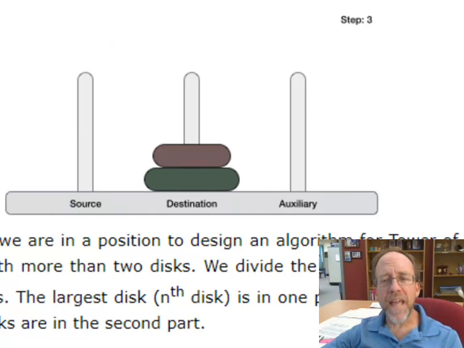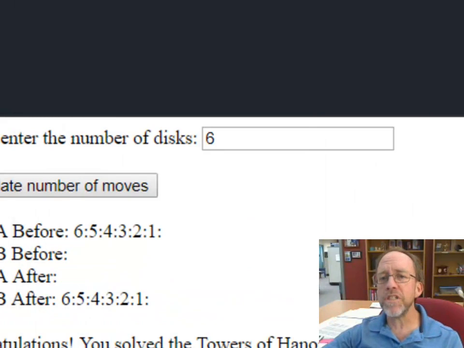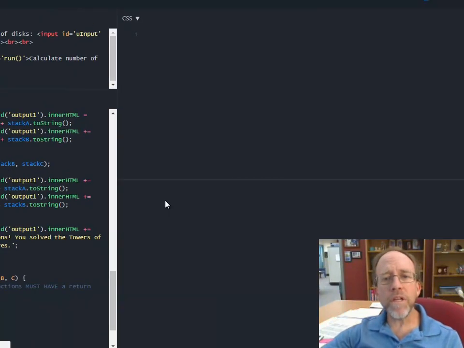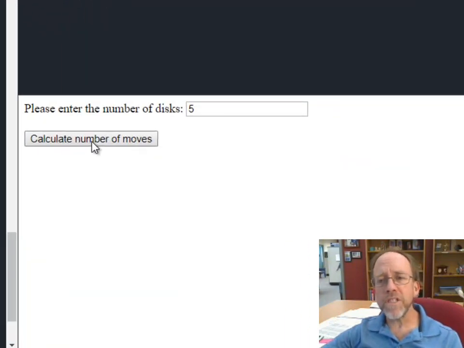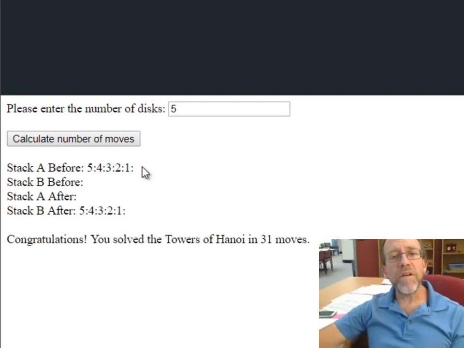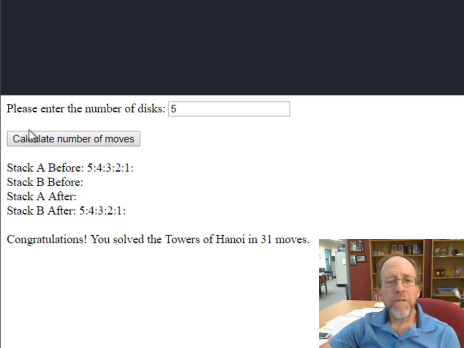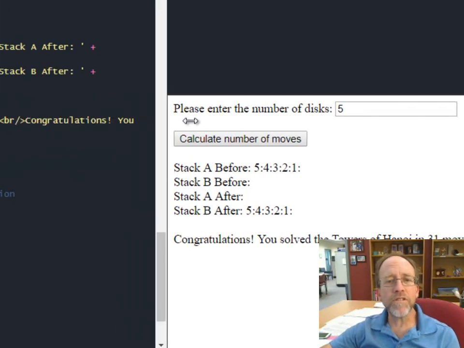We're not going to discuss the actual ins and outs of this algorithm. What we're going to do is look at the implementation in JavaScript. This is just a standard JavaScript implementation. If I say calculate number of moves, which is my goal here, you can see the original stack and the destination stack before, and then afterwards, and it took 31 moves to do it. Now, you're just going to have to trust that I did that. Well, not really, because I'm going to show you the code that I used.